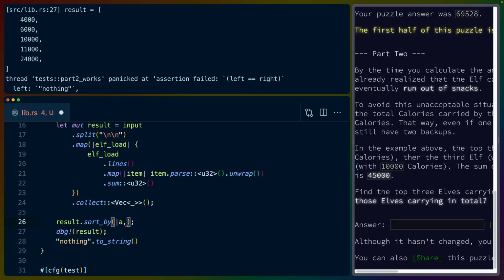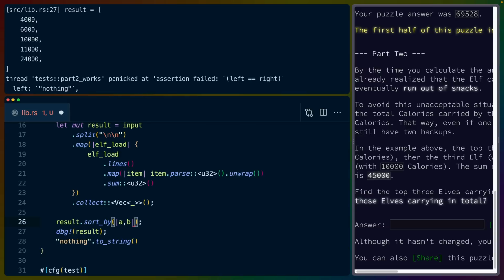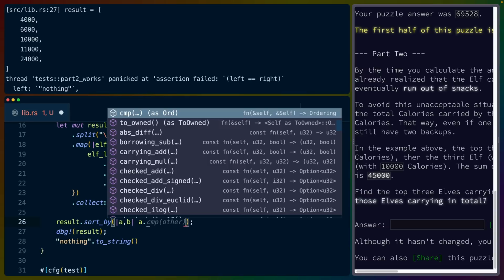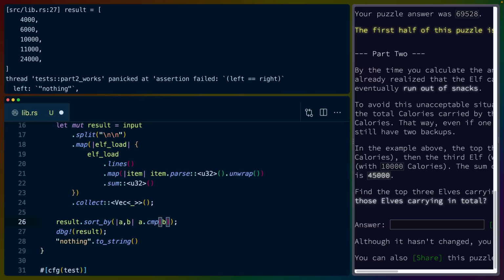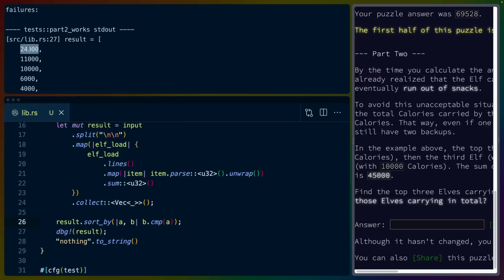So let's go with a sort by. Here A and B are going to be U32s, and our job is to compare them. If we compare them normally, we could do A.cmp(B), which will compare them in the same exact way we just had and should result in the same output. But if we reverse that, we do B.cmp(A), we end up with a reverse sort.